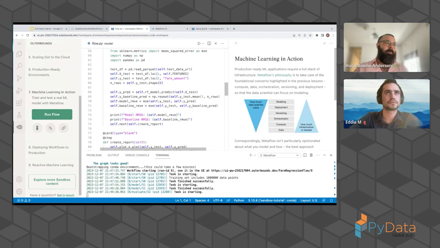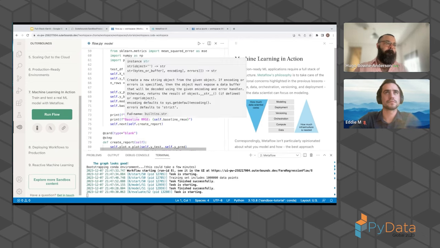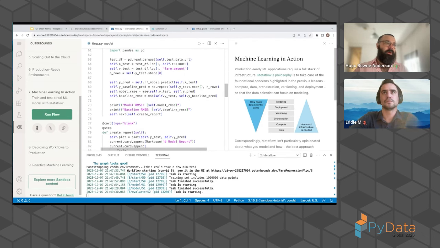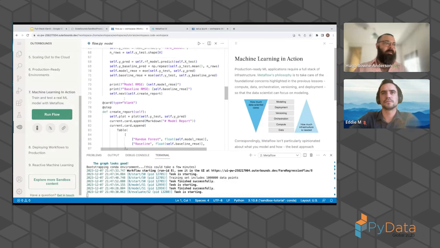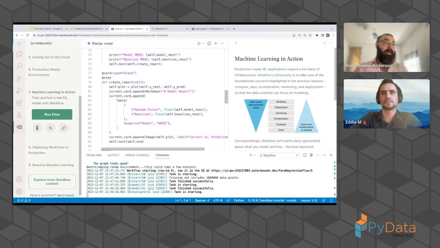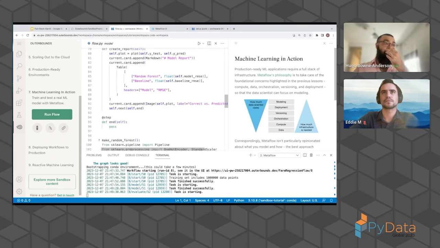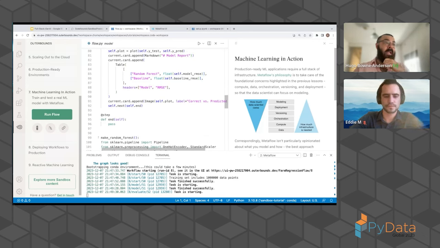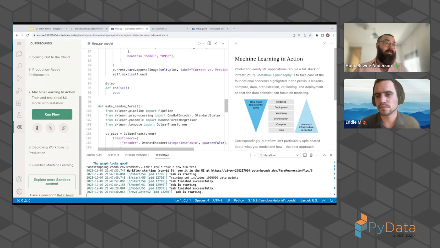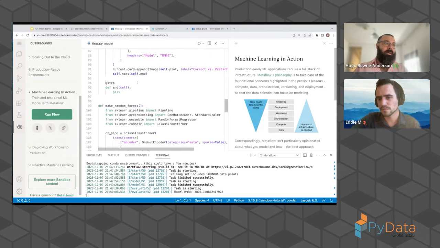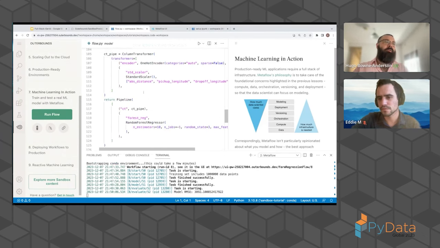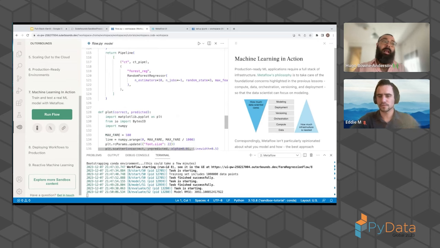Then we're computing our metrics, so our root mean squared error for the model and then the baseline one. And then we're creating a custom report, which will appear as the cards did before. And then we've got our end step. And we had a make random forest function we used above, and we've actually defined that below, and our plot as well.